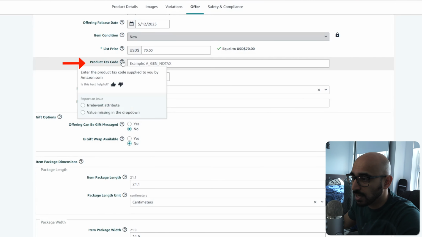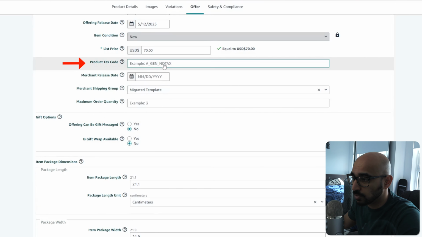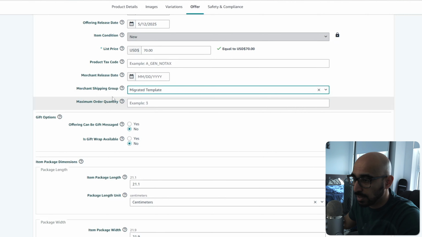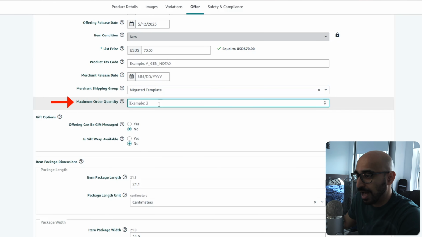Product tax code. If Amazon is giving you a tax code, you can put it there. Okay. Merchant release date. This is if you're doing FBM, fulfilled by merchant, not fulfilled by Amazon. This is when you can start shipping. And then if you are a certain group, then you can put that in there. And maximum order quantity is if you have a maximum order quantity. Some people do. If you can only order 4 or 5 units of a product, then you can do that.